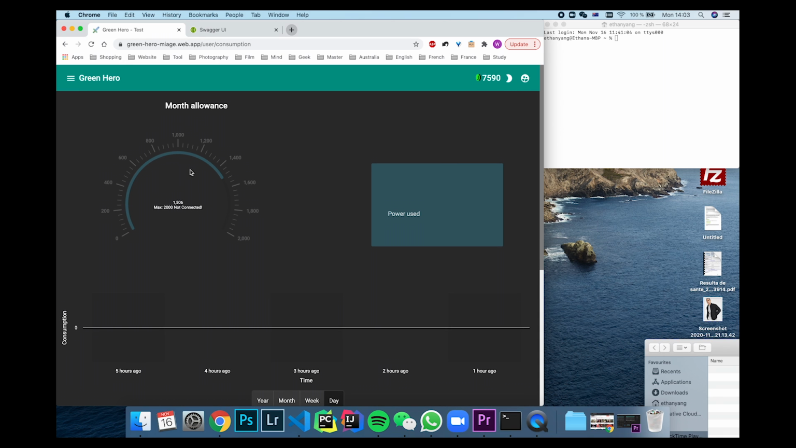On the top of our page, you can see the month allowance. Right now, it's not connected. It means the RFID card is not swiped. So now we swipe our card, it means the user tried to access our outlet and log in with his account.